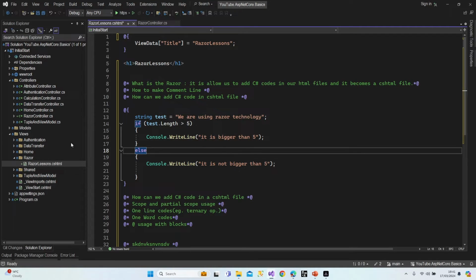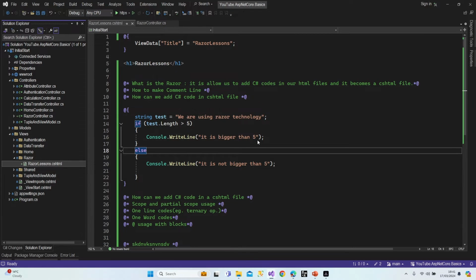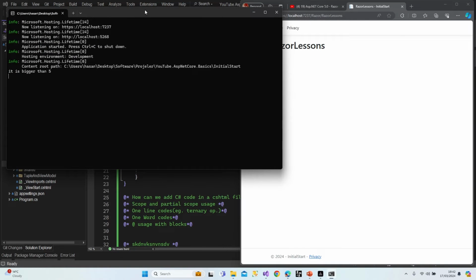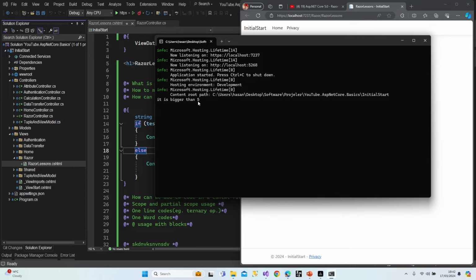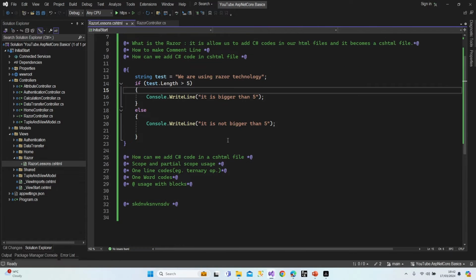Perfect. Would you like to see the result, what we have in our hands? Let's have a look quickly. Where is my browser? Okay. Let's have a look at our console. As you can see, it says it is bigger than 5 because we wrote to the console. Perfect. Alright, let's continue with the other subject.